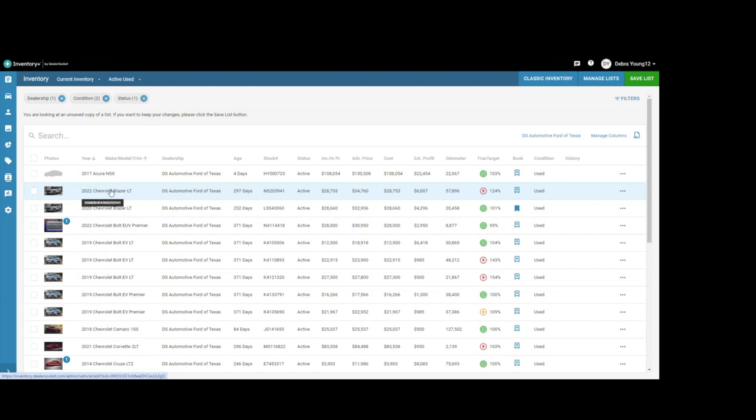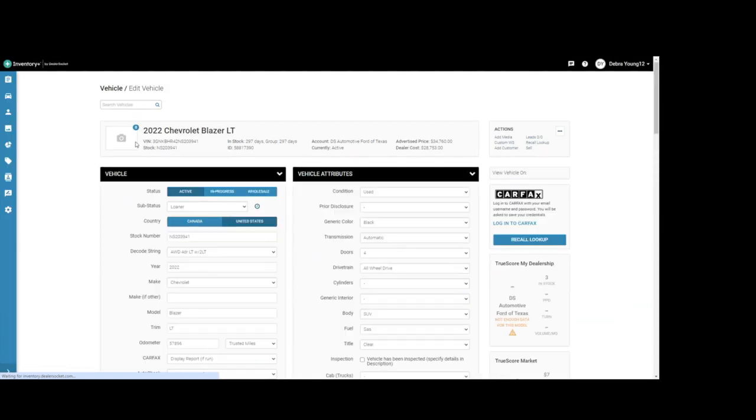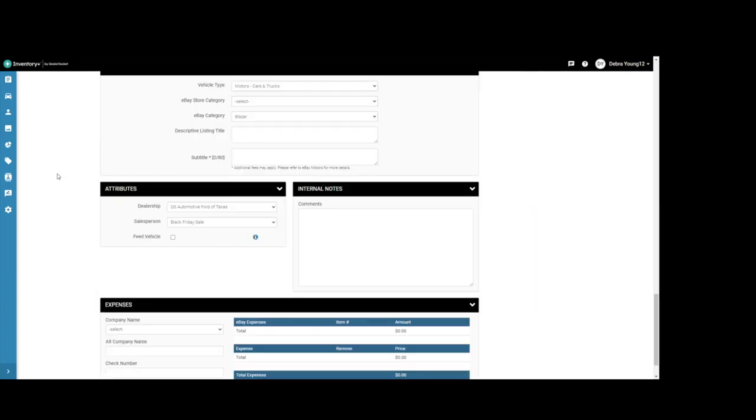So what we can do is add the salesperson to the list, because we've already done our homework and we've already added them. But let's go ahead and show them how to do that. Let's go into a car and show them where that trigger comes into play. I'm on the vehicle detail page here, and we go down to the bottom of the screen.